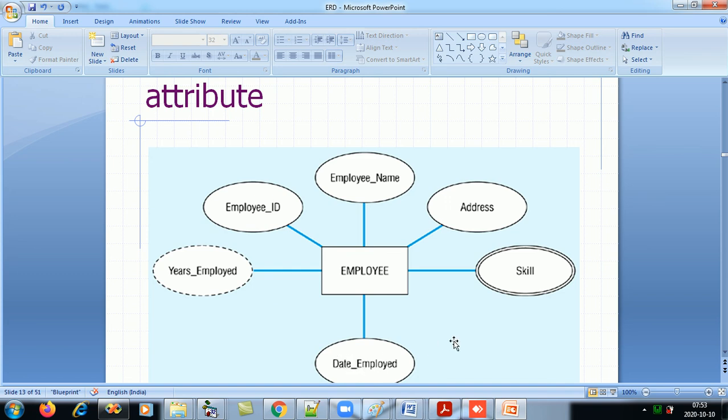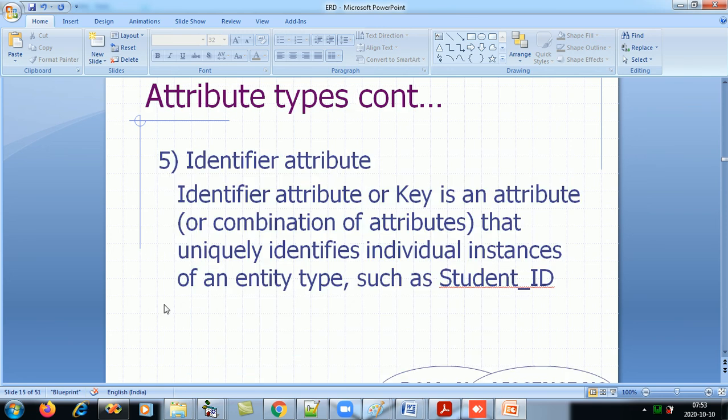So if Facebook asks you to enter your date of birth, from that date of birth, Facebook can easily calculate how many years old you are. You just have to subtract the date of birth from the current date to get the age. So the attribute which we can derive from any existing attribute is called a derived attribute, and it is shown as a dashed oval. And identifier attribute is your primary key.